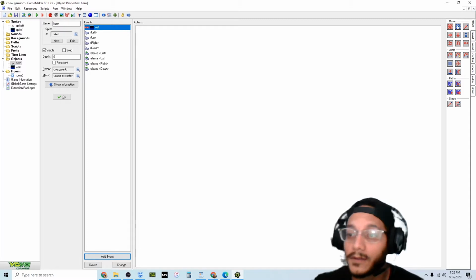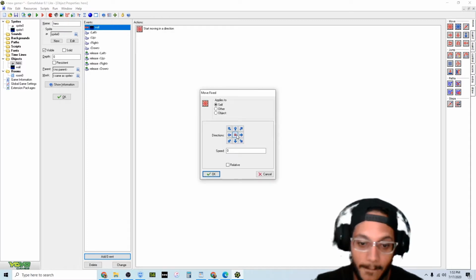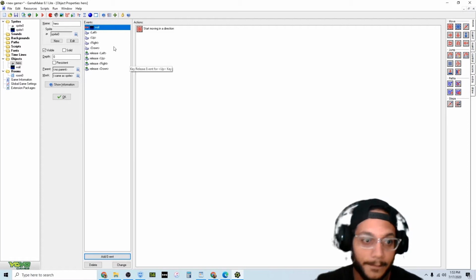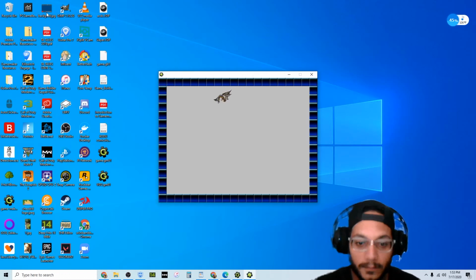Okay, so now we're gonna drag out move fixed. We're gonna click the center and press OK, and let's see if that works. Test the game. Perfect. Okay, notice he's not gonna go through any of the walls.